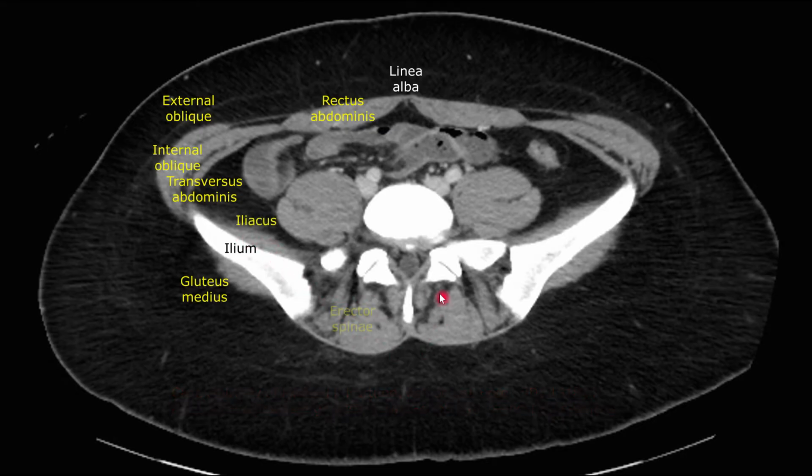More posteriorly, this is the erector spinae, and this is a lumbar vertebra, the vertebral arch, zygapophyseal joint, spinous process, transverse process here. Between the body and the transverse process is the psoas major muscle on either side. These are intestinal loops. This should be the cecum on the right side and descending colon on the left side.